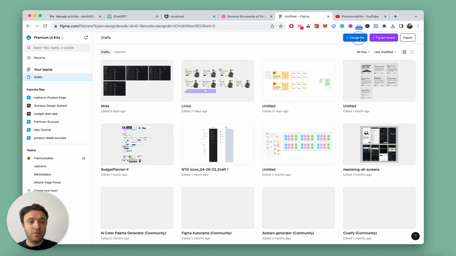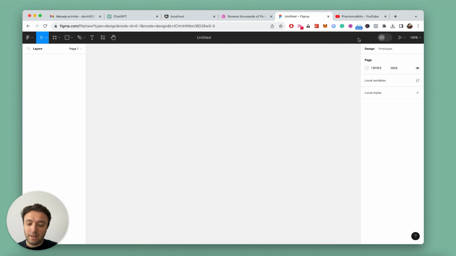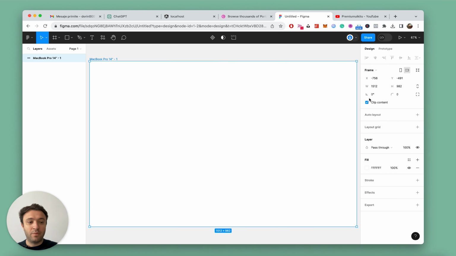Let's hit new design file. Let's press A for artboards, MacBook Pro 14, and let's create our first grid. I want to create a full width grid based on the Bootstrap framework. So without further ado, let's go to grid.